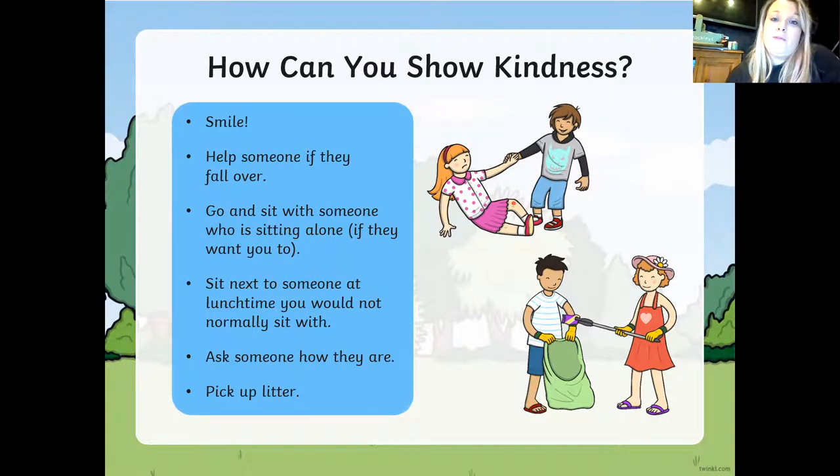We talk about that sometimes in reception, where we say, actually, that person just feels like being on their own for now, and that's okay, as long as they're not on their own all the time. And if they want someone to go and sit with them, then it's nice for somebody to go and ask, because sometimes they might be too shy to come up and sit with a big group of people or somebody that they don't know. Sit next to someone at lunchtime if you wouldn't normally sit with them. Ask someone how they are, and pick up litter. That's being kind to our environment, isn't it, by picking up litter?